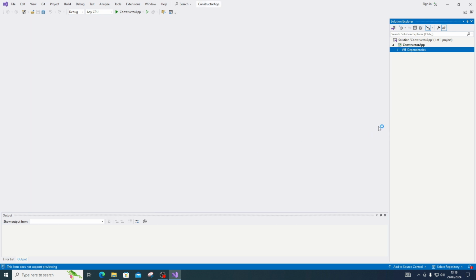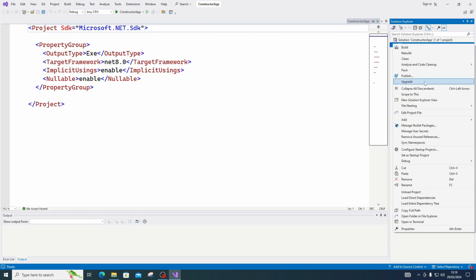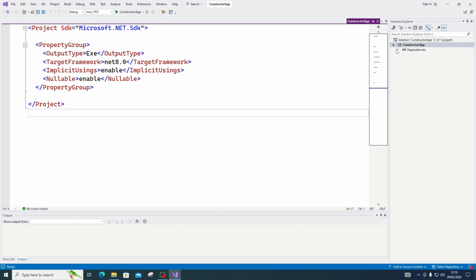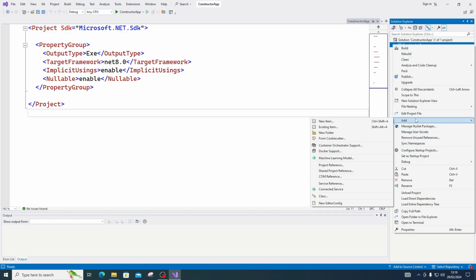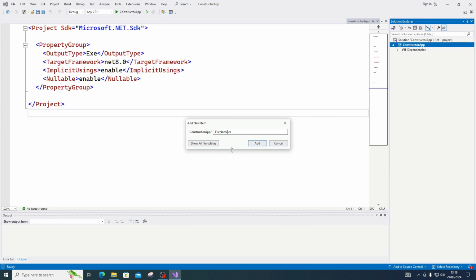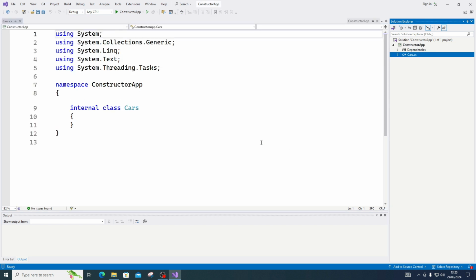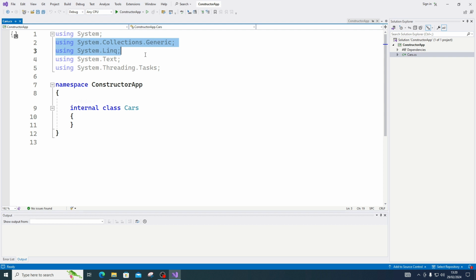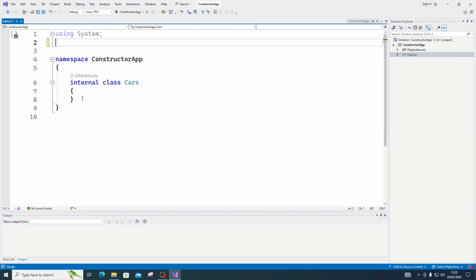We're going to create two classes in this small application first, and I'll explain why as we go along. So the first one we're going to create, let's call it cars. So if we right click, add a new item, we're going to call this cars, and it's going to be .cs, so it's going to be a class. I don't need most of these using statements, so we're going to get rid of those. And so we've got the namespace constructor app, and we've got the name of the class.